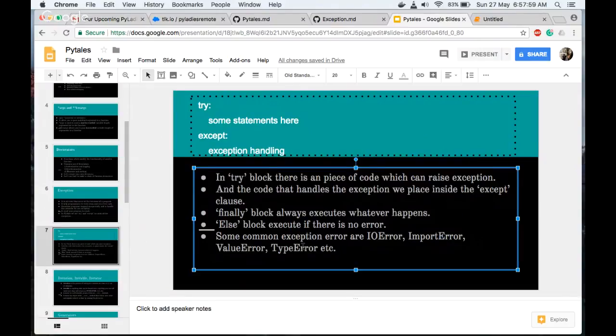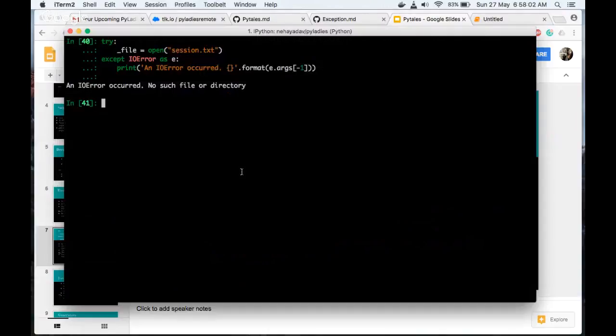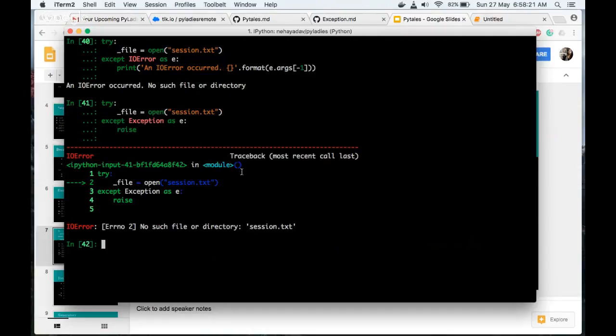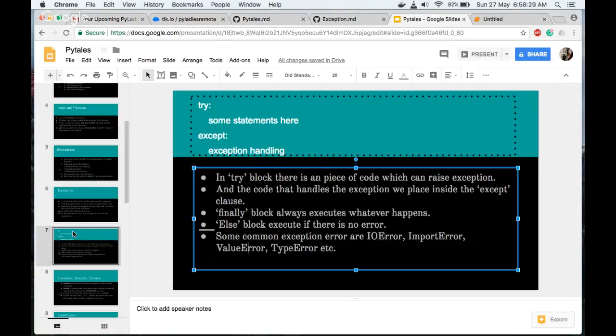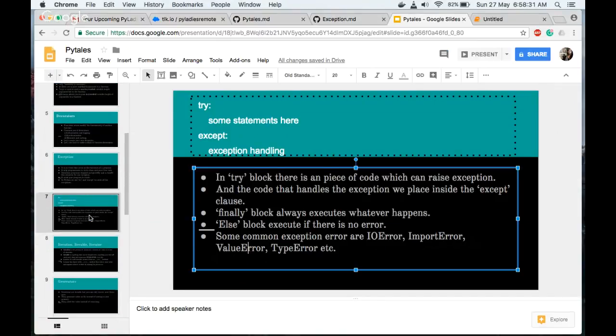And if we don't know what kind of error is coming, then you can simply raise an error like except Exception as E, and just raise the error. You don't need to print it; this is just what I printed. You can simply even raise it. Yeah, so like this raised input output error. So this is the basics of exceptions, how you can use them and how you can make your code cleaner.